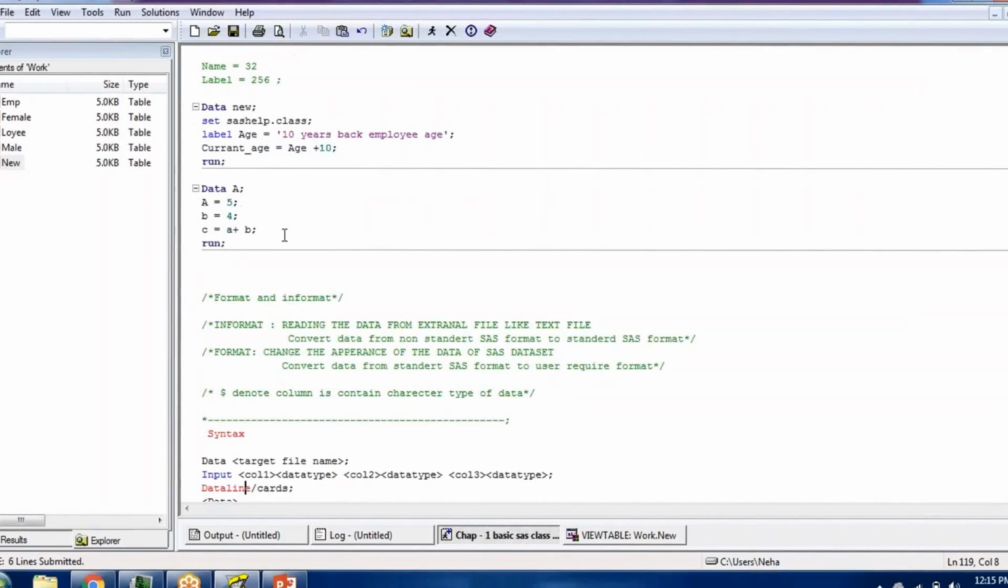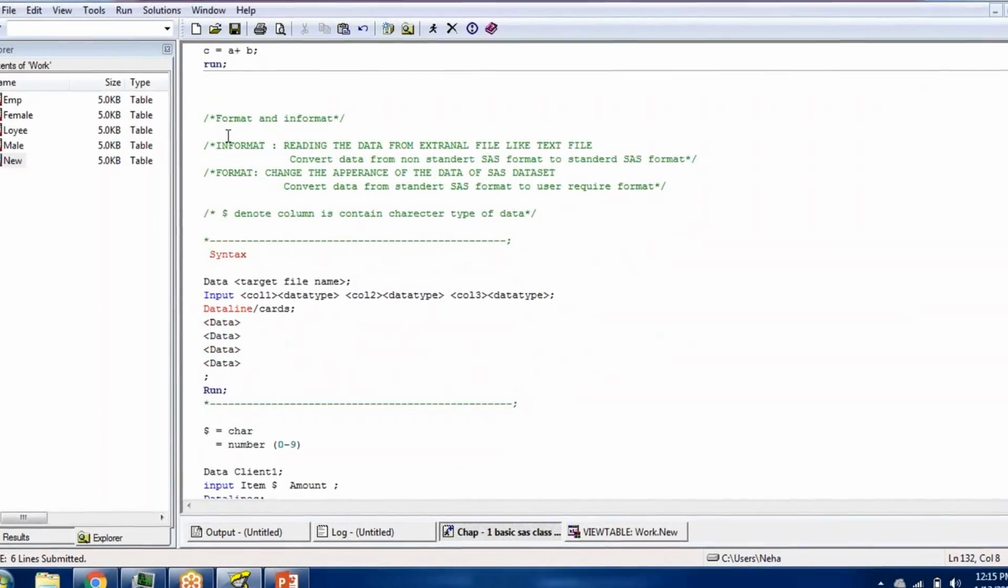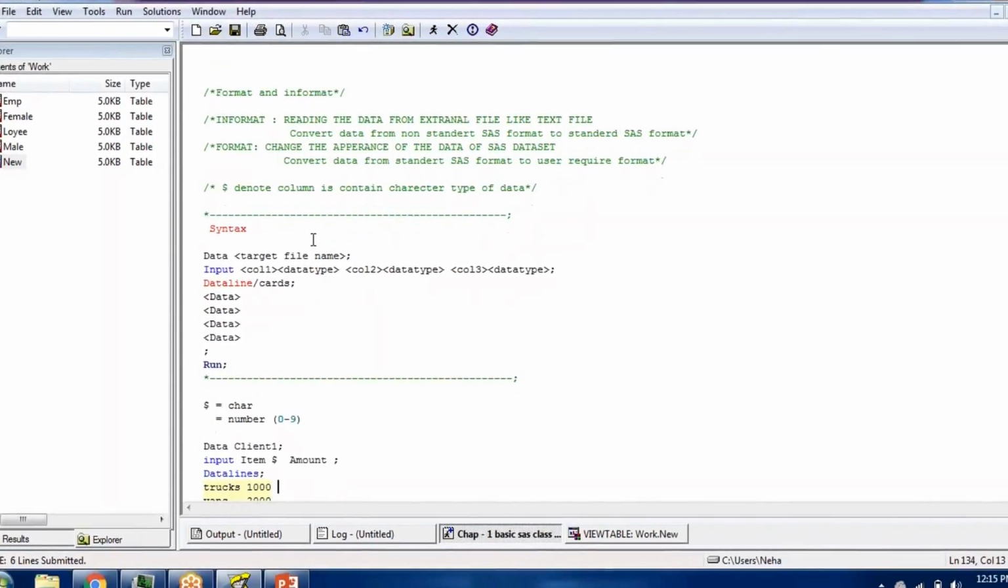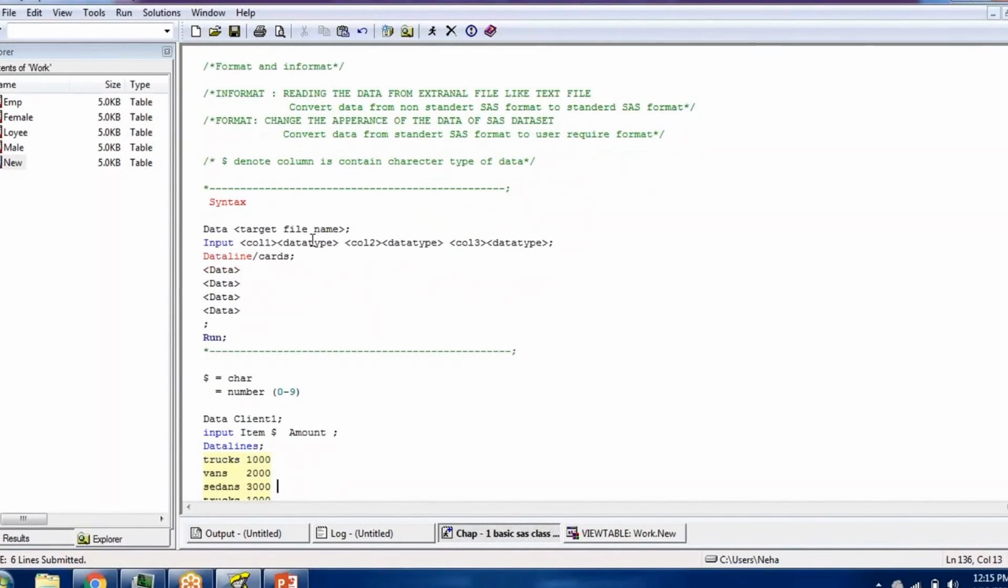Now next is the format and informat concept. So here what happened? How many data types do we have? We discussed two data types, character and number, right? Character allows everything, number allows only numbers, 0 to 9. Correct?